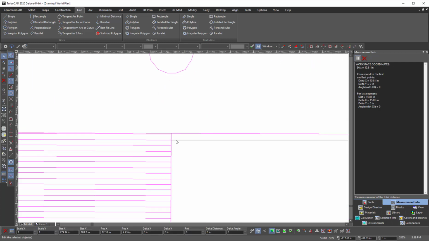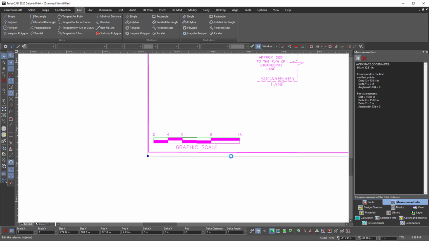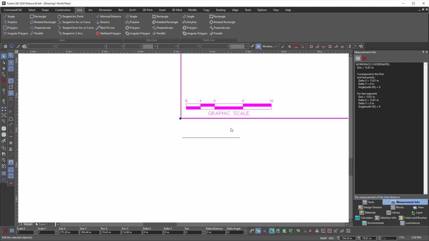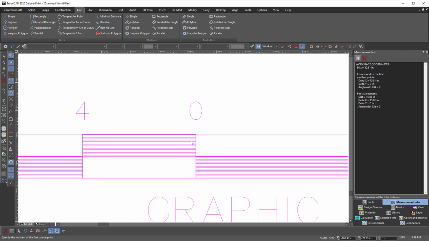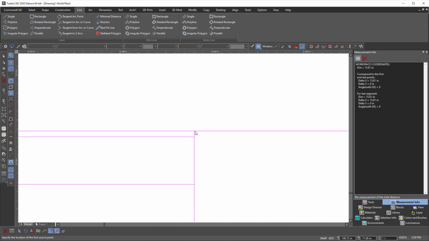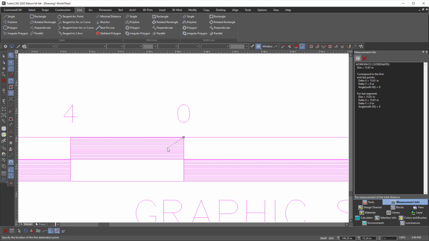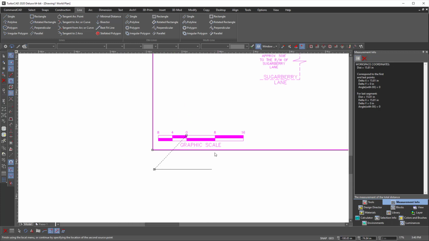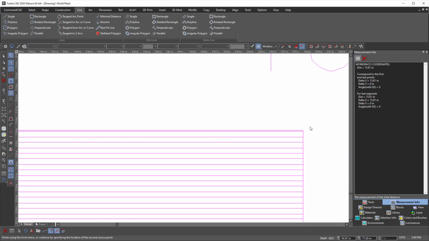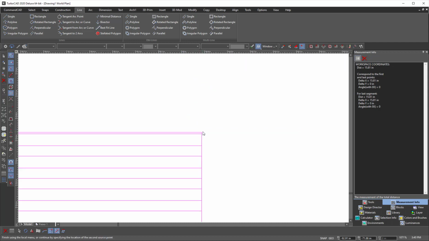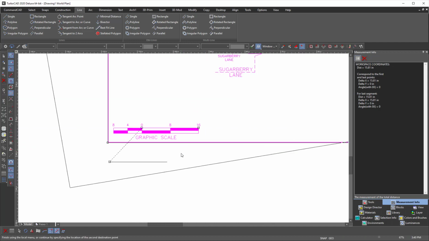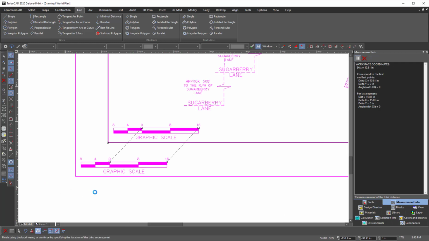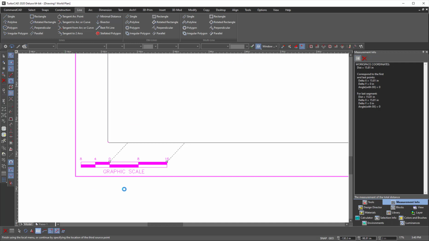Something went wrong there, snapped to something. I'm going to do that again. So we're going to do the generic transformation, keep aspect ratio. So I want to go from V there, okay, to V there, and from probably V there to V there, and then finish. And then that's going to be the correct size.